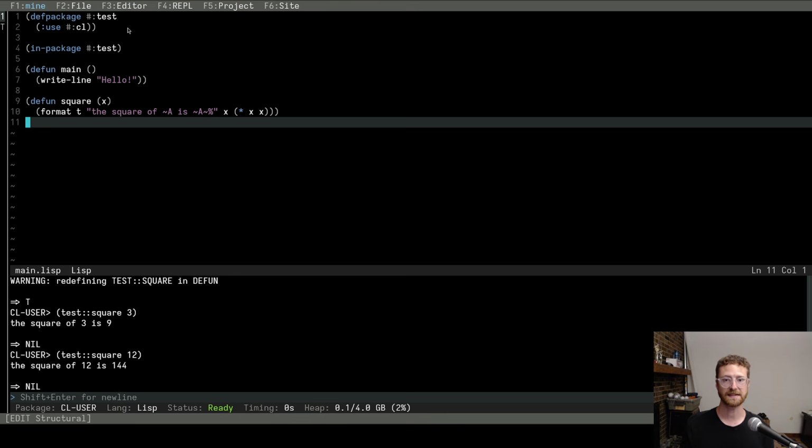I would say that now is a great time to get into Common Lisp, because it's never been easier. This just makes it trivial. So if you ever want to try out Common Lisp, now is the time to do it.